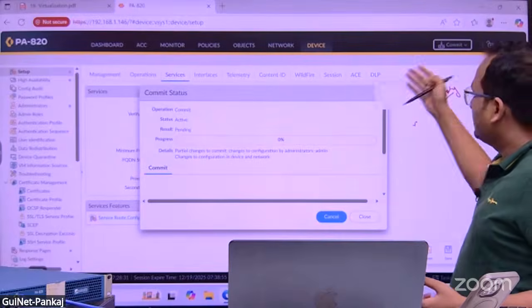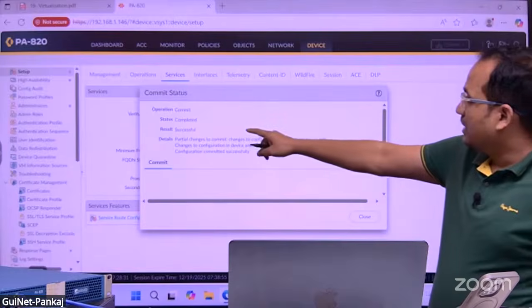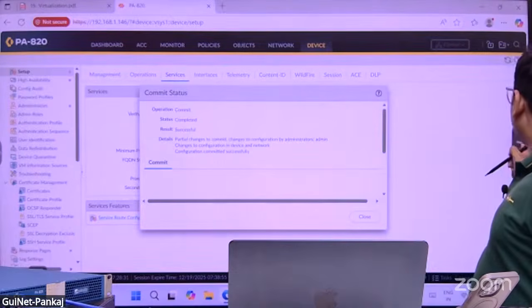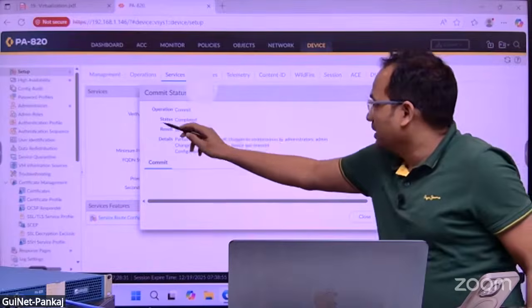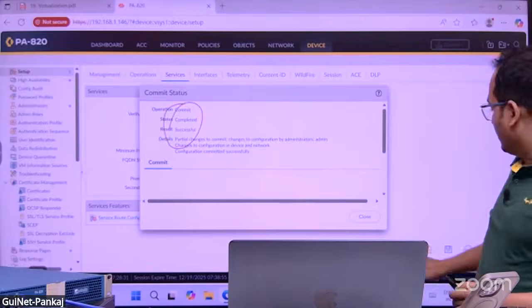So let's wait. Once the commit happens, then we can proceed. So you can see now suddenly the commit has been completed and it's successful. You can see the result as well. It's showing that the commit has been done. So now let me again check what is happening.